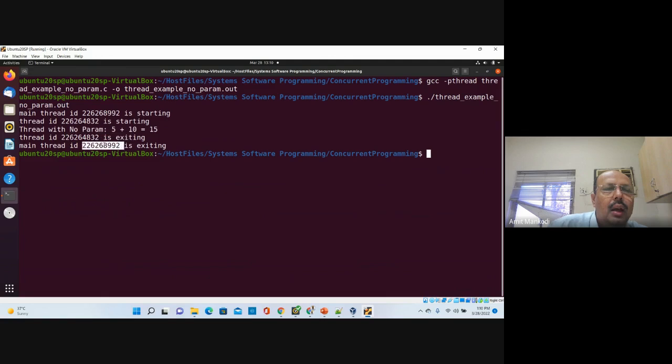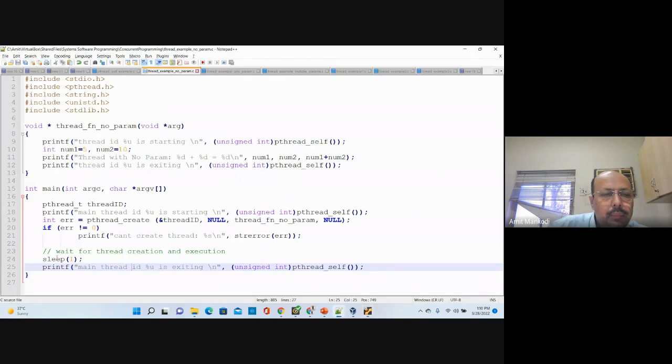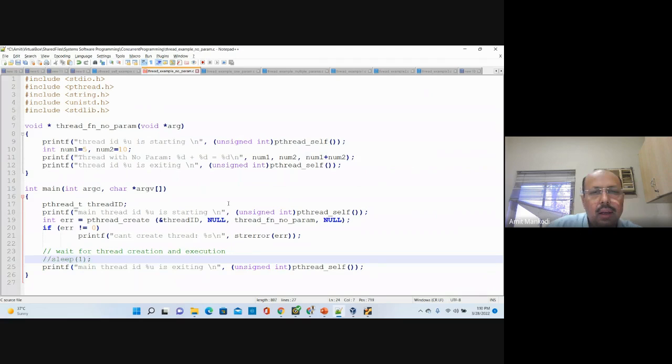Why main thread exited later than the child thread is because I put this 1 second sleep. If I don't do that, the problem with the threading environment is that the process will terminate when the main thread terminates, and therefore the child thread will also terminate automatically. The child thread will not even get a chance to start.